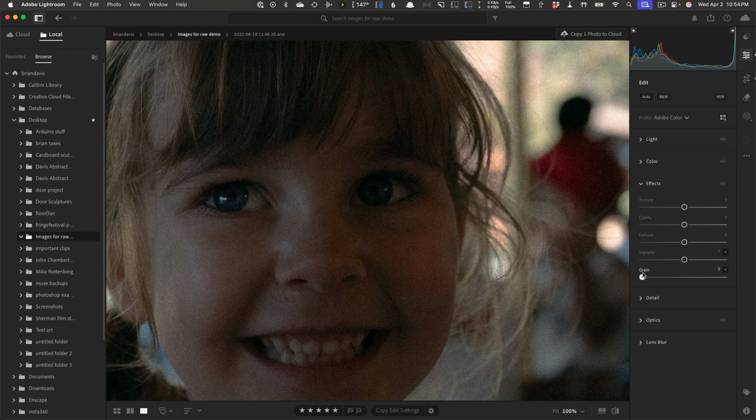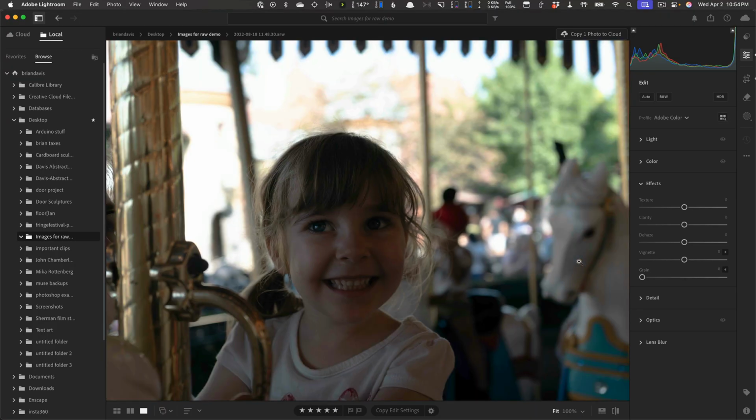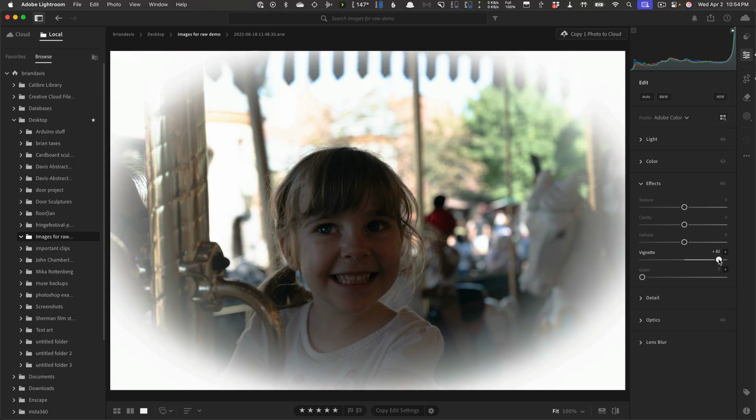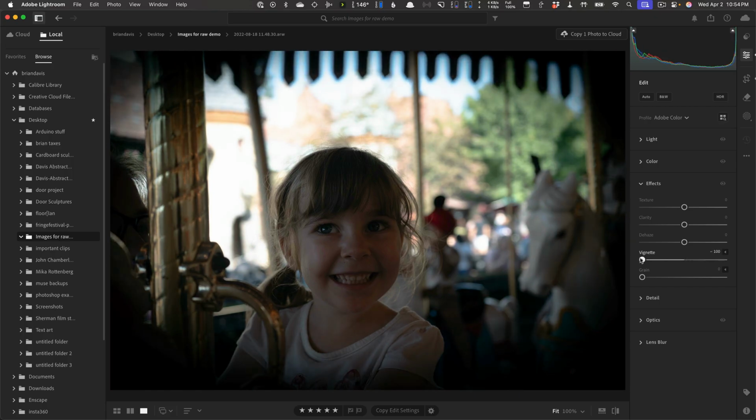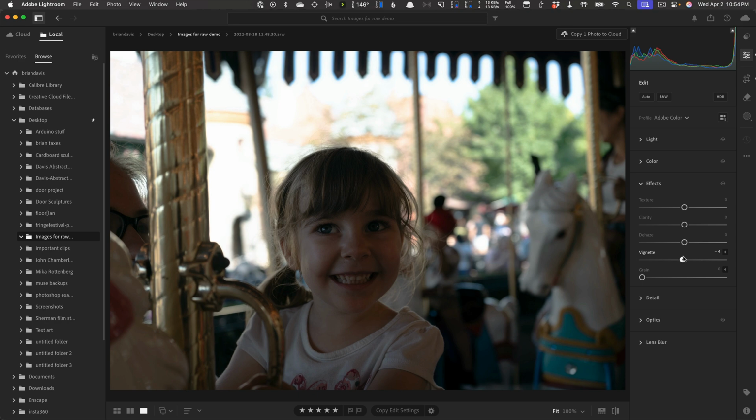That could be interesting. Vignette adds a little bit, or a lot, of darkness around the edges. You really want to be careful. Sometimes I get a little distracted by bright things in the corners, and I will vignette just a little bit down like that. I find that adds a little bit, but I really don't like to overdo it.